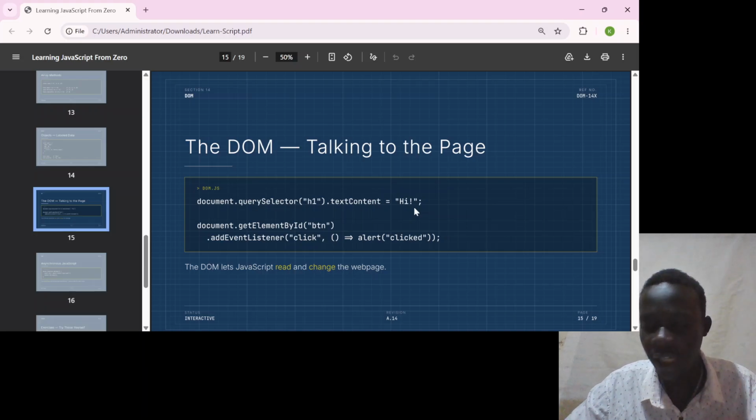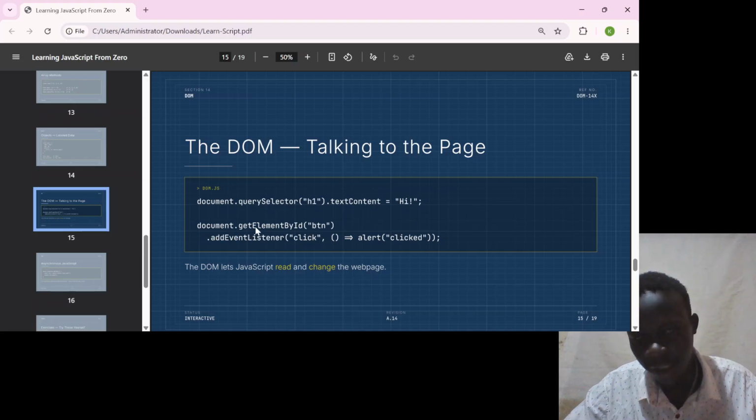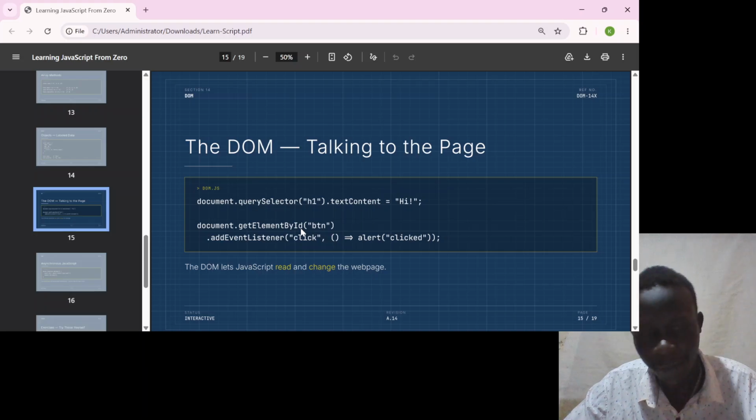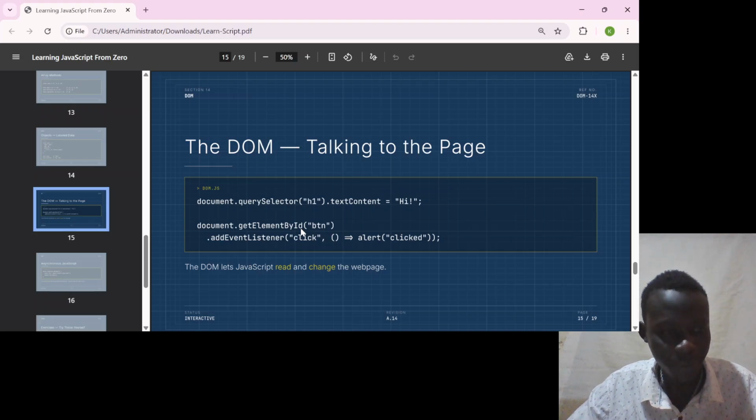The second thing, you can add an event listener. By adding an event listener, we get the element by ID, the ID that we use in our HTML. The event listener here is click, and it will alert us when clicked. What this means is it runs code when the user clicks. And why is this important? These create buttons, interactive apps, and dynamic websites.